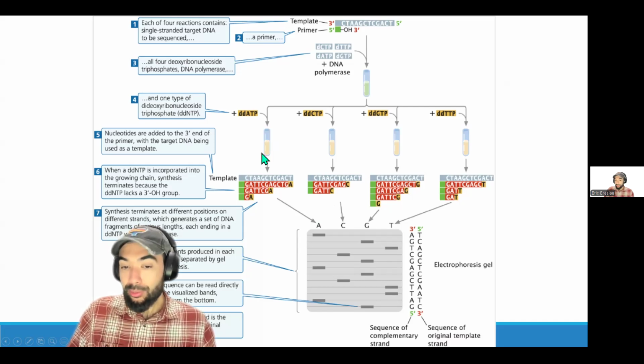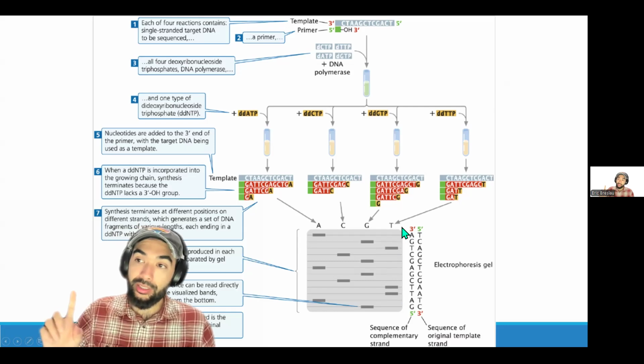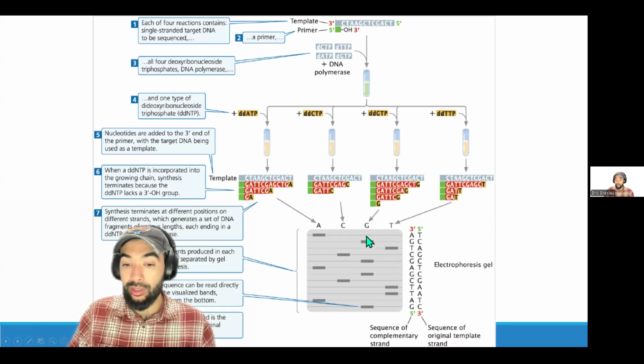If we take each of these samples and run it through gel electrophoresis, here is our lane that includes our sample that only had ddATP. It'll run across here. We'll take our sample here, put it into the lane for C, where we added our ddCTP, G, and then T. Because each of these differ in length by one single nucleotide, we have to run it through a special gel electrophoresis that separates nucleic acid size by a single nucleotide.